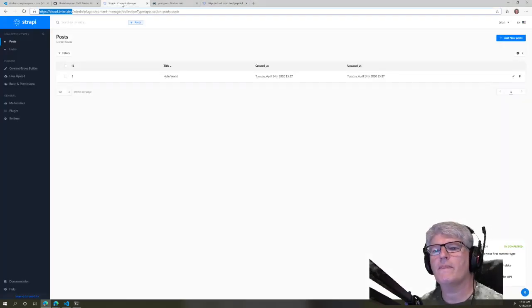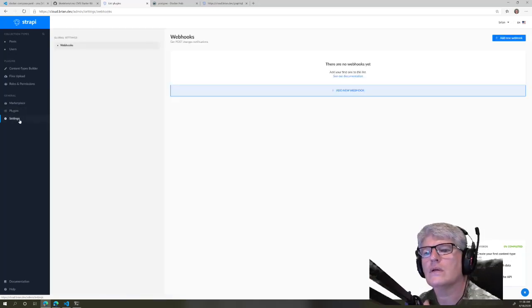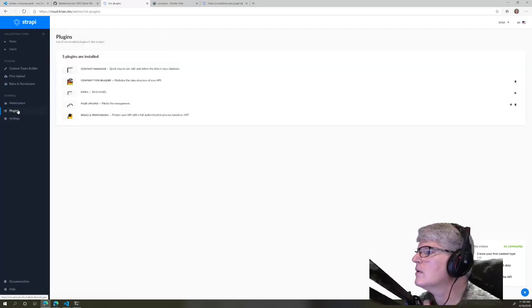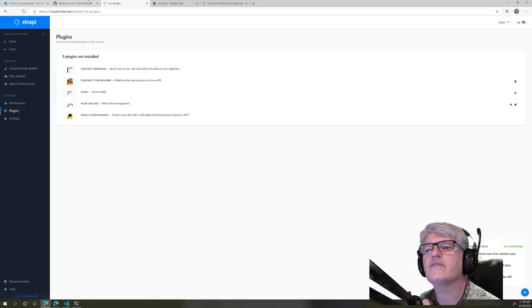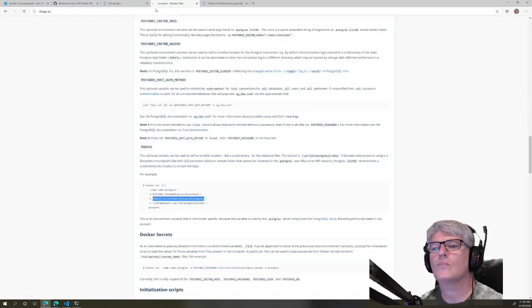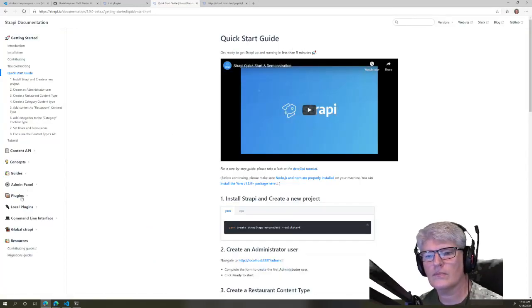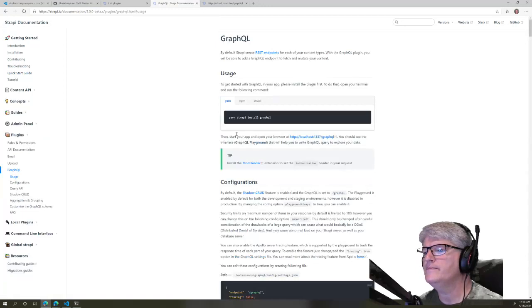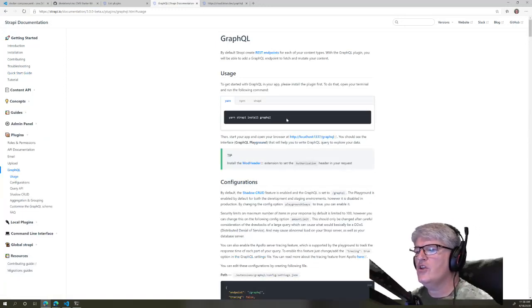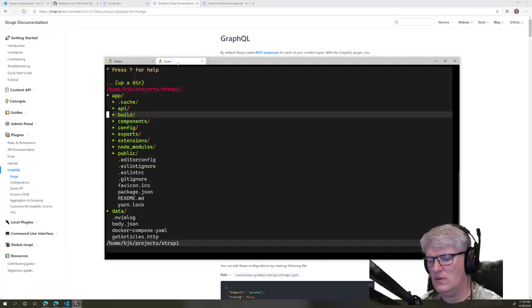It's a plugin that I haven't enabled yet. So let's go into plugins. And I enable that. Enough to find out. Go to Strapi documentation. Plugins, GraphQL. So we need to yarn strapi install graphql from our container. So that'll be interesting.